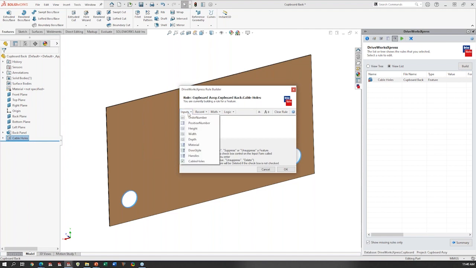But what I could do here, there's a pull down menu for inputs. And you'll notice these are the inputs that you've created on your forms. So all I'm doing here is telling the software, hey, you know what? If somebody selects this checkbox for cable holes, and selecting it means that that is a true statement or a true command, what I want you to do with that feature is basically unsuppress that feature.